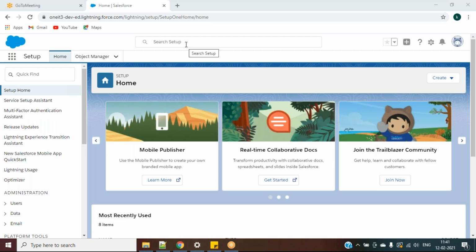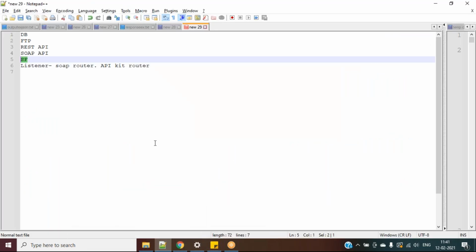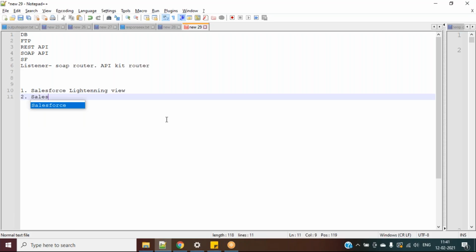In Salesforce, you have two types of views. This is called the Lightning Experience View. If you click on your profile on the right side, you will see switch to Salesforce Classic. So there are two things: one is Salesforce Lightning Experience, and the other is Salesforce Classic Experience. I will put it here: Salesforce Lightning View. The other one is Salesforce Classic.